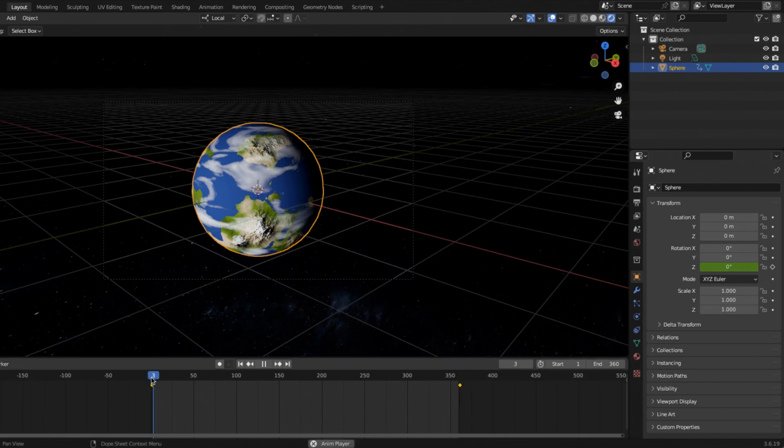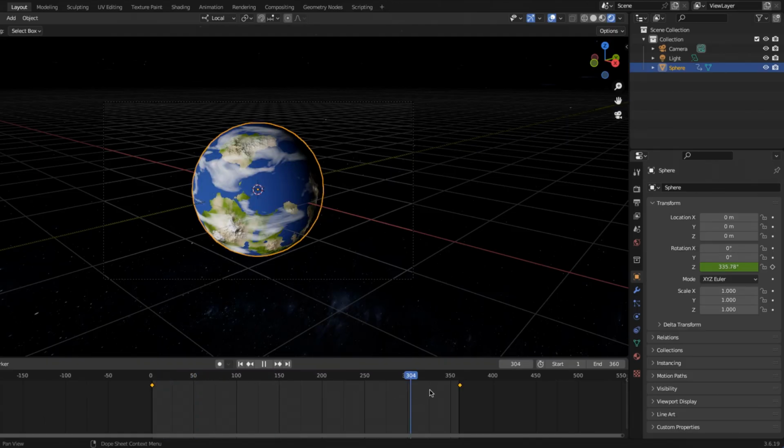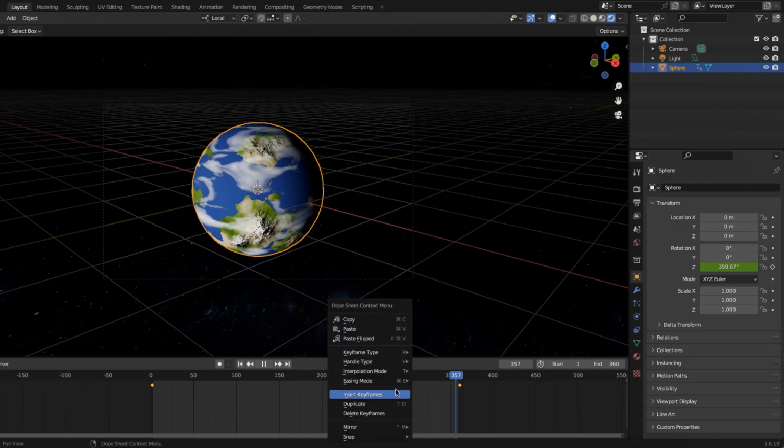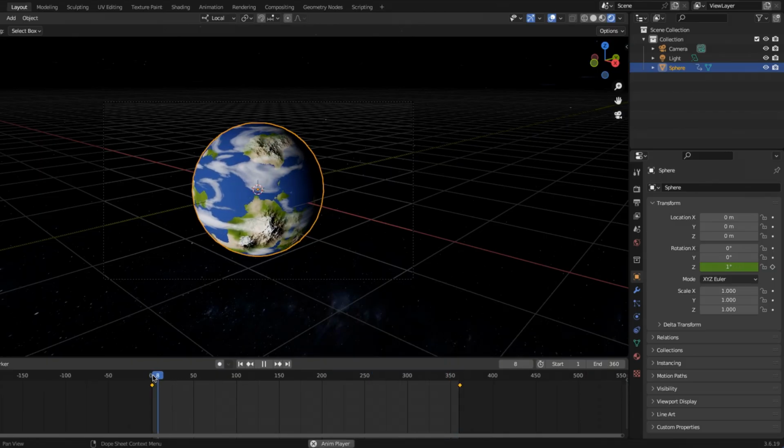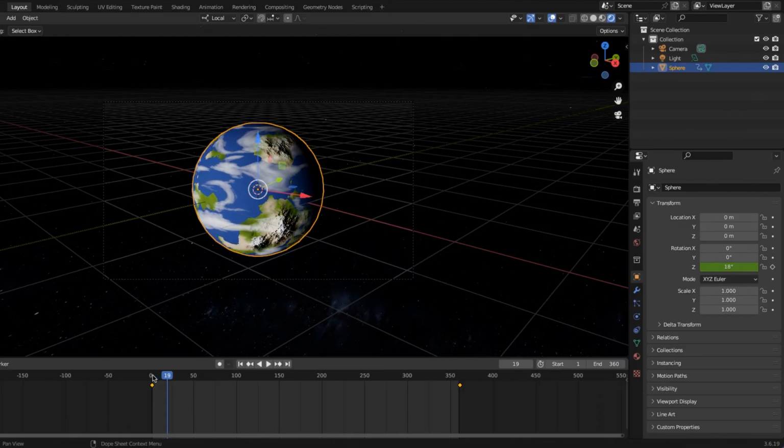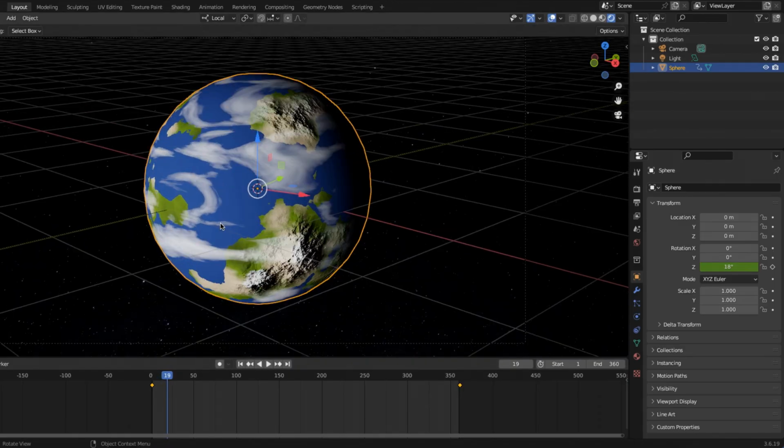Play the animation and that doesn't look right. The planet's rotation speeds up and then slows down because Bezier interpolation is the default. So select both keyframes and set the interpolation mode to linear. Looks much better. However, this isn't complete without the clouds moving as well.